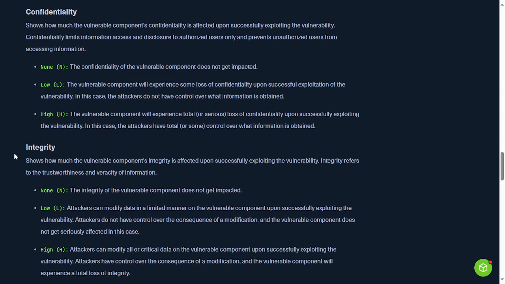And we have confidentiality. It shows how much the vulnerable component's confidentiality is affected upon successfully exploiting the vulnerability. Confidentiality limits information access and disclosure to authorized users only and prevents unauthorized users from accessing information. None. The confidentiality of the vulnerable component does not get impacted. Low. The vulnerable component will experience some loss of confidentiality upon successful exploitation of the vulnerability. In this case, the attackers do not have control over what information is obtained.